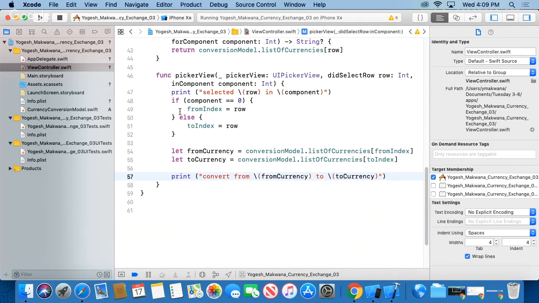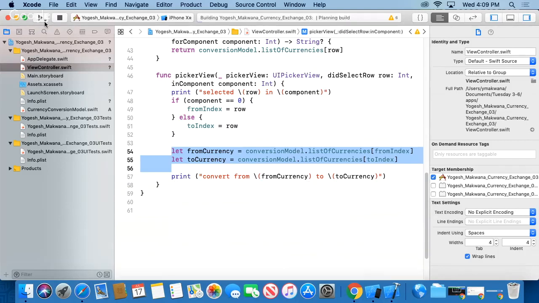So we updated the from index and the to index based on whatever was supplied here, the component and the row number. And then we got the 3-letter codes, and we are printing a statement which tells us what were the two 3-letter codes. So let's see what it's doing now.